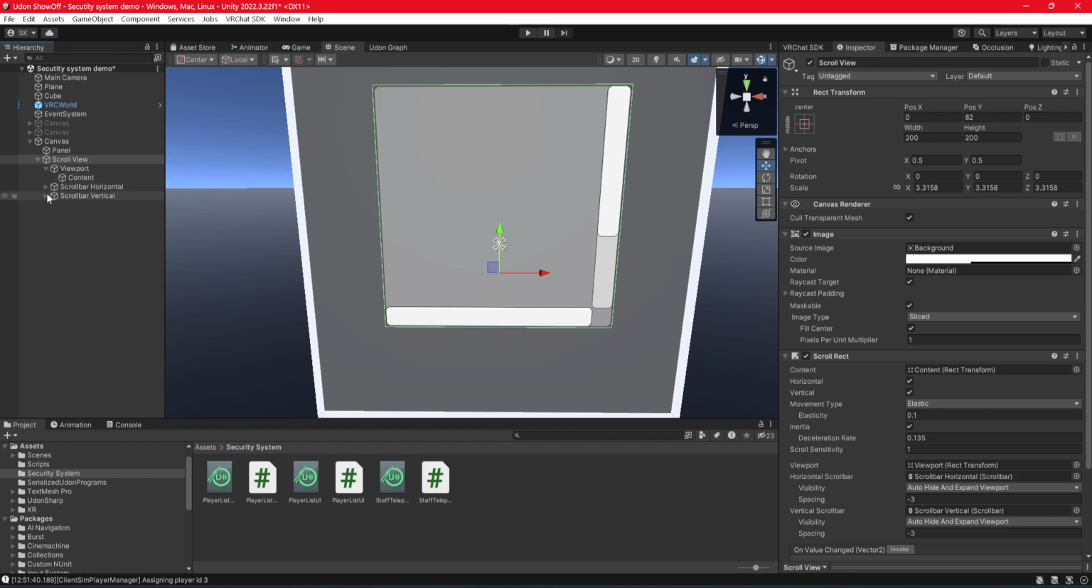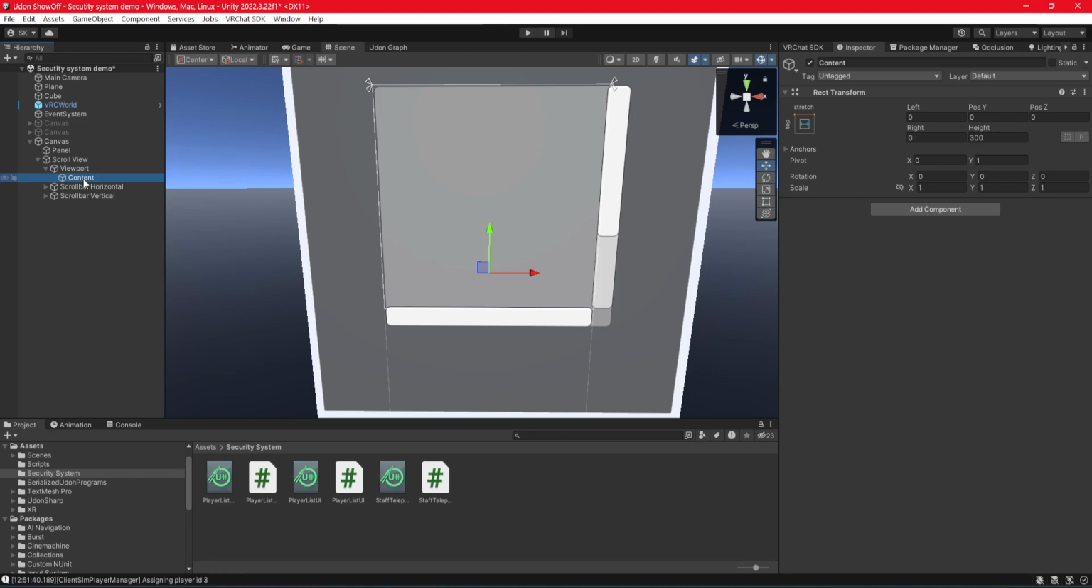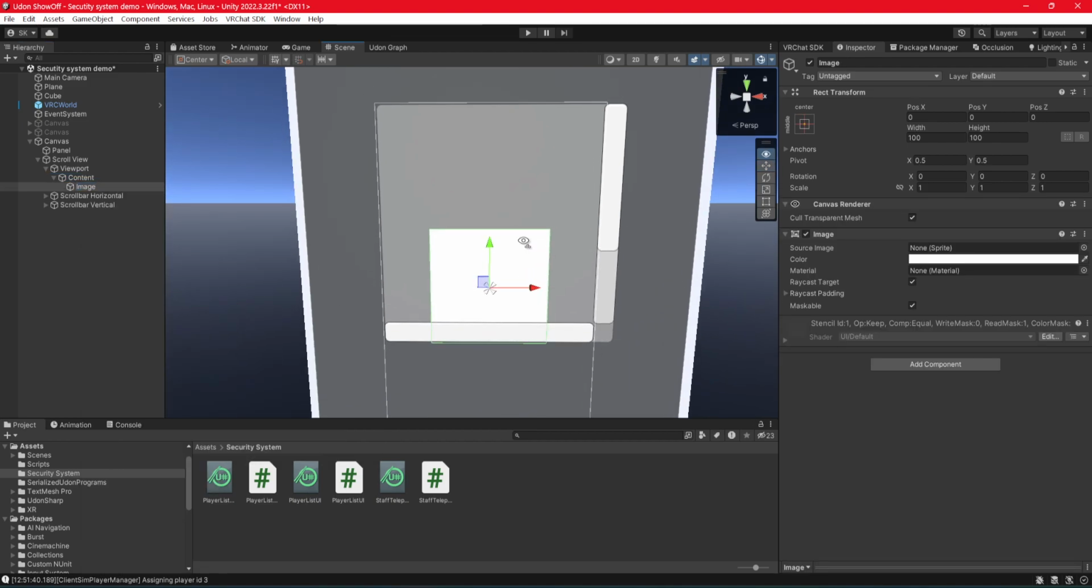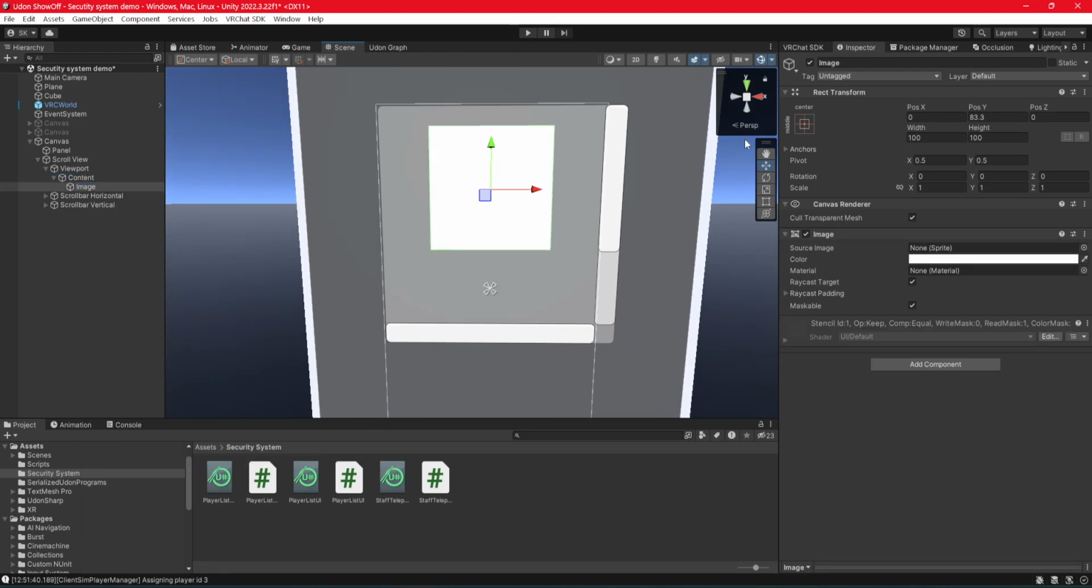You're going to notice as I open this up here, there's a couple different things and components that we need to look at. We're going to click this content right here. We're going to right click, create UI image. This is going to be our player panel. So let's go ahead and rename that. Like so.